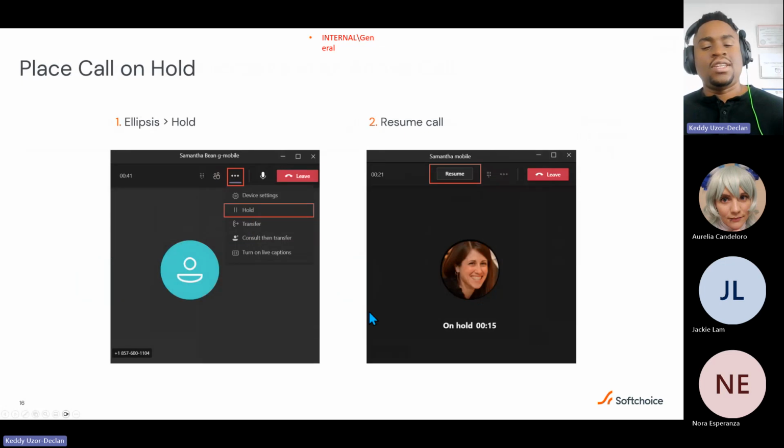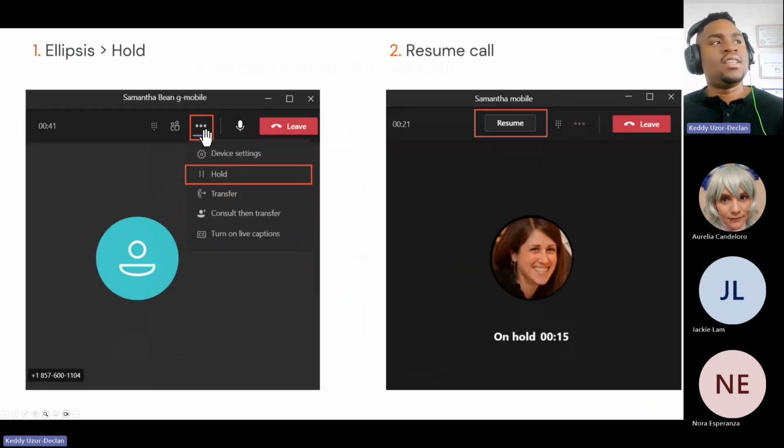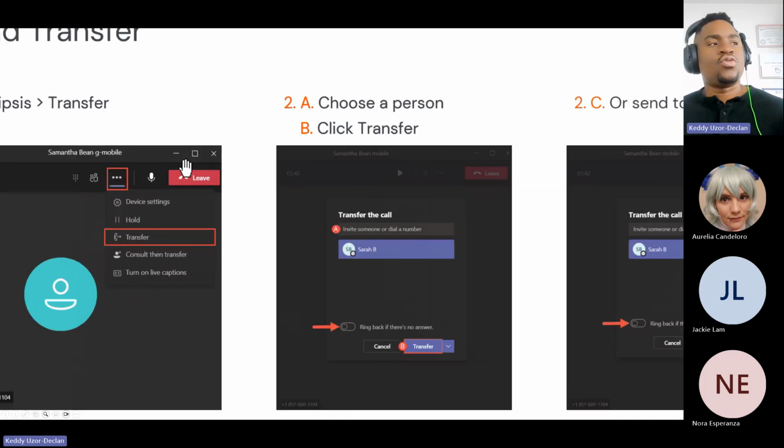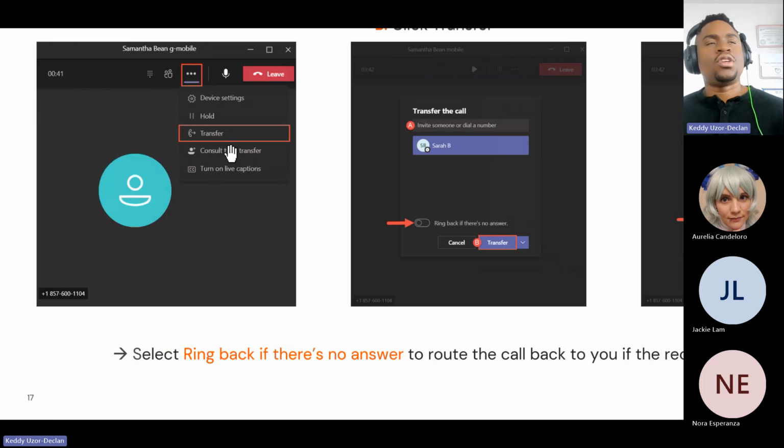The other thing you're going to see inside of the call is the ellipsis. You can click on the ellipsis to put someone on hold and resume. The ellipsis also shows you the transfer button. So when you are looking to transfer the call to someone, say somebody calls you and says, I'm not looking to talk to you, Nora or Jackie, I actually want to speak to Sarah.